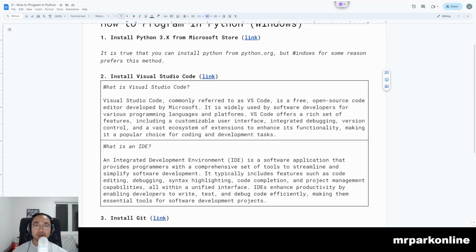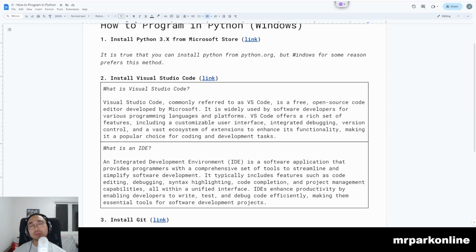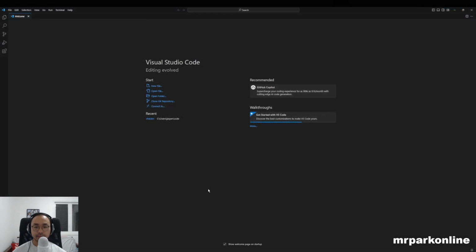Okay. So I'm hoping by this point that you have installed Python 3, Visual Studio Code, and Git. And what I'm going to do now is write a simple Python program in Visual Studio Code to show you how that looks.